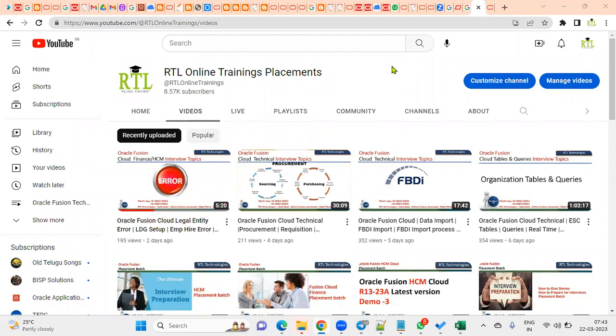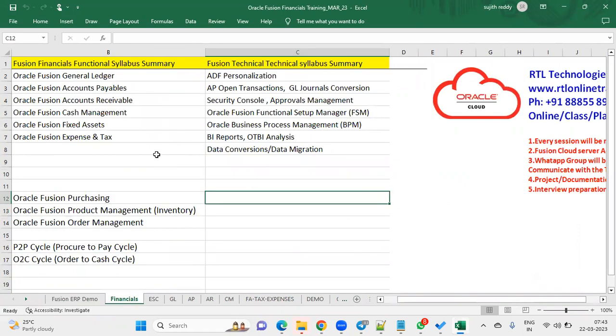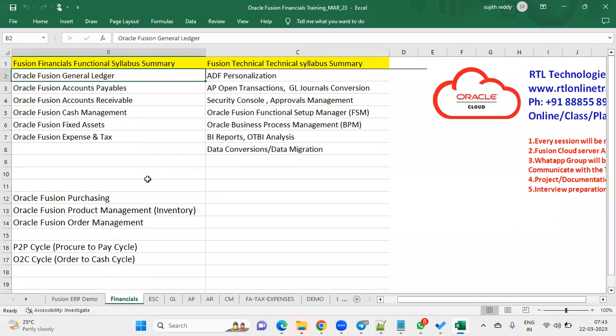This is about the Fusion Financials batch, which we are going to start online. I'm going to explain here the syllabus copy, which we are going to talk about in RTL Technologies. When we talk about Fusion Financials, we'll be discussing General Ledger first. We'll be talking about the Fusion General Ledger module first. In the General Ledger module, we'll go ahead with all setups and transactions.